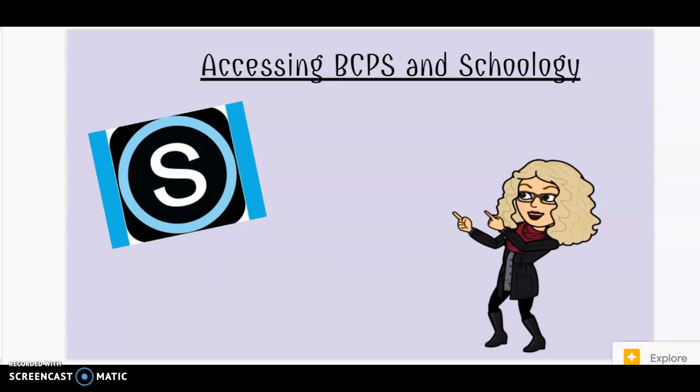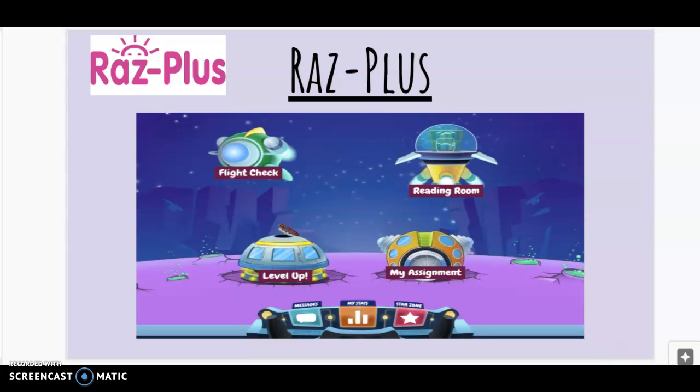The next thing I wanted to kind of briefly go over is Raz Plus. Now, Raz Plus is a program. It's a phonetic and reading program that's very interactive. Considering that we are in the virtual school year, it's a very interactive resource for you guys to have at home and also for your child to have access to books.